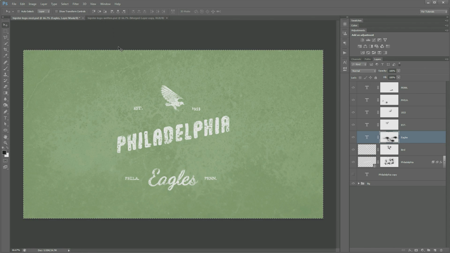I'm going to hit Command or Control D to deselect. What I need to do now is move the word Eagles closer to the word Philadelphia. See how much closer the bird is? So I've got the Eagles layer selected. I've got my Move tool. I'm just holding my Shift key, and I'm going to nudge it upward a little bit.